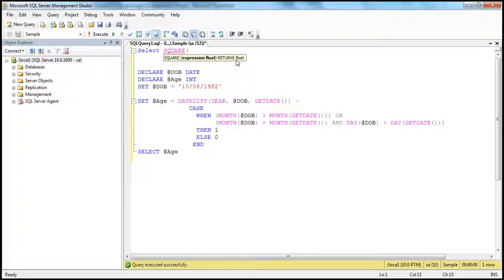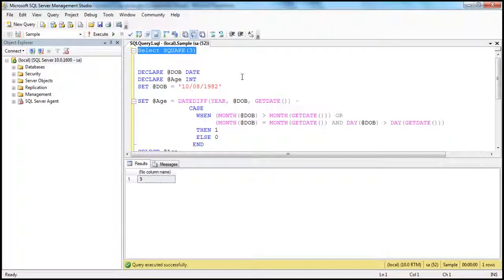If we give it a number, for example, let us say I pass in 3, this function is going to square that number and return the square back to us in the form of float. So functions have the capability of taking in parameters, doing some processing, and returning some values back. When we execute this, we get 9.